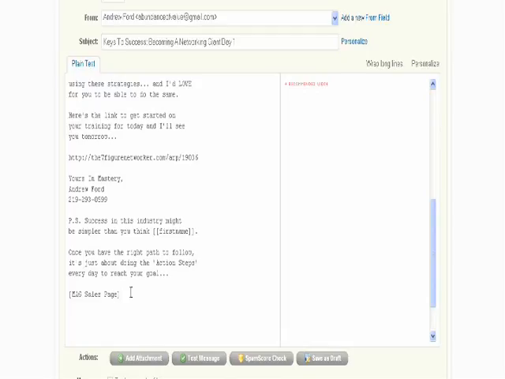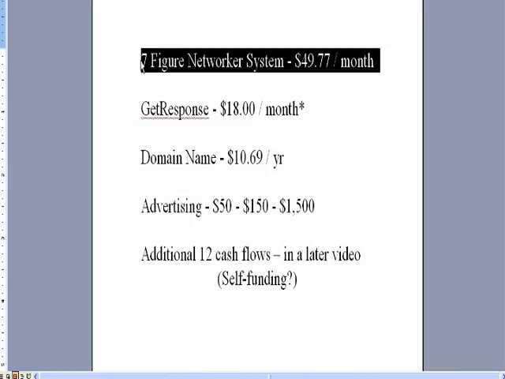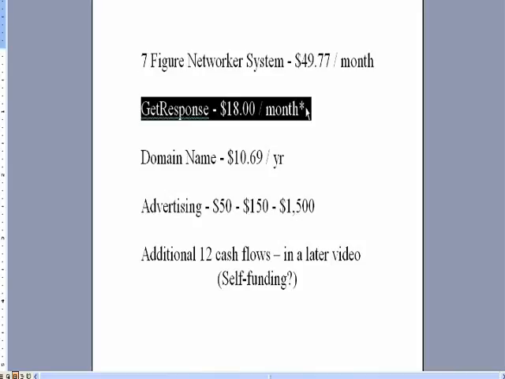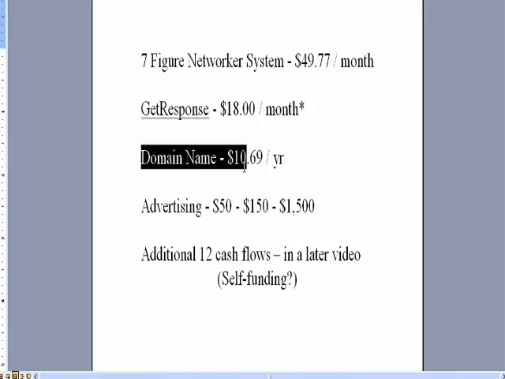Okay, now what we're dealing with here, you're going to see another link that says MAG sales page at the bottom. Alright, let's jump back to that cost list. We already paid for this 7-figure networker system. We already paid for this GetResponse. Now we have to pay for this domain name. Okay, domain name. And how do we do that?